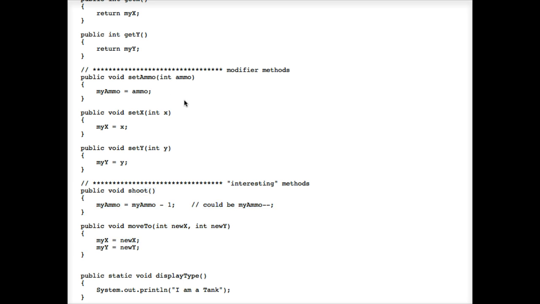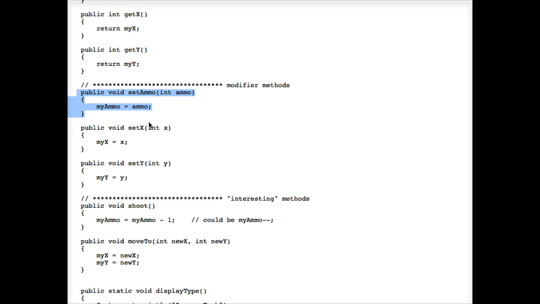I don't. I just call modifier methods those methods that are typically prefixed with the word set and whose only job is to accept one parameter and to overwrite one instance variable with that new value that's passed to it. That's more of a classic modifier method, in my opinion.